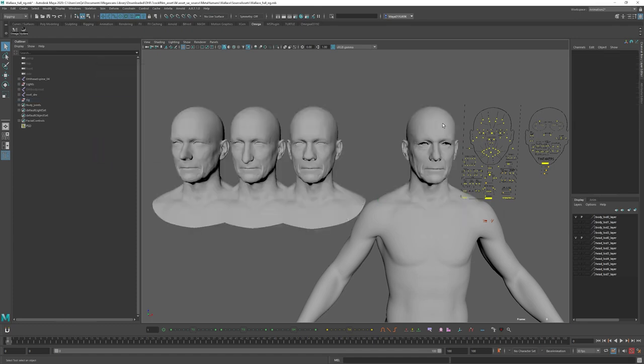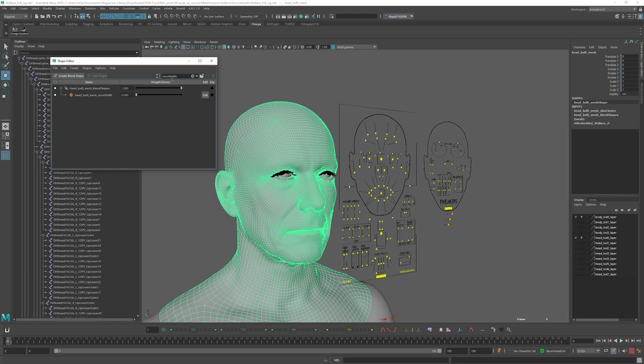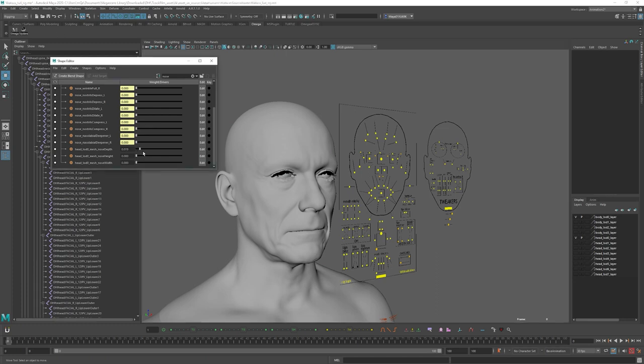Let's check that these are working. Windows, Animation Editors, Shape Editor. And let's write nose in the filter text field. At the bottom, you'll see your three blend shapes. And as you can see, you can combine those values and get a unique looking nose.